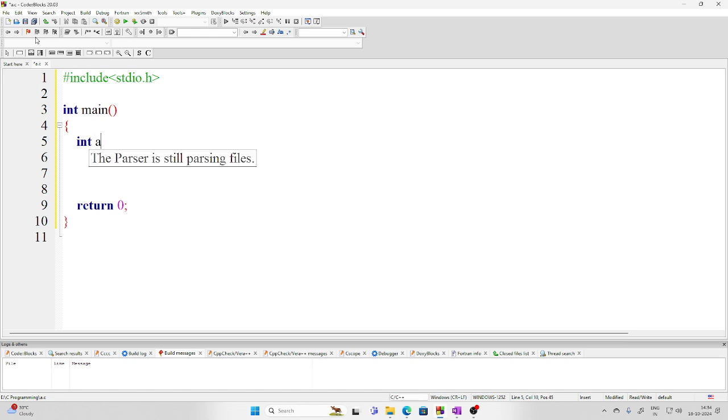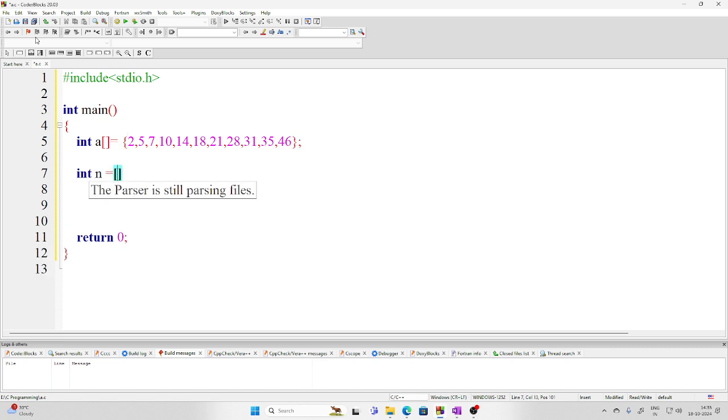Now let us define one array. So A, and that is 2, 5, 7, then 10, let's say 14, 18, 21, 28, 31, 35, and let's say 46. So these many elements are there. How many elements are there? So who will tell? The size of. So int n is equal to, assign basically, size of A divided by size of A0. Okay, done. Now we know n.